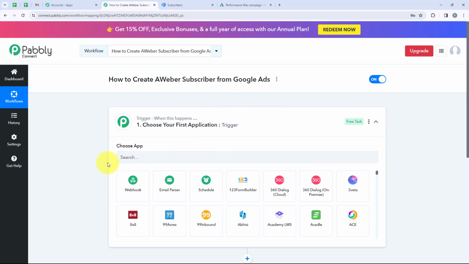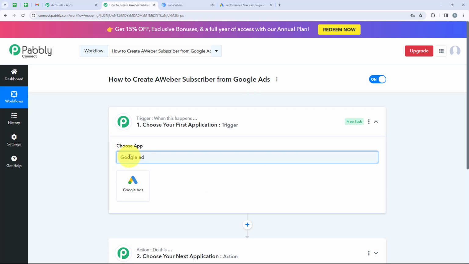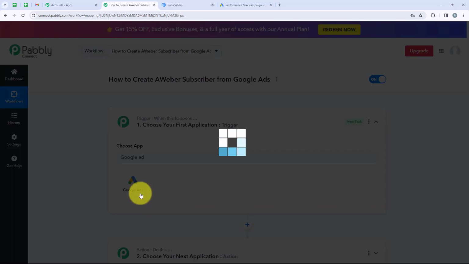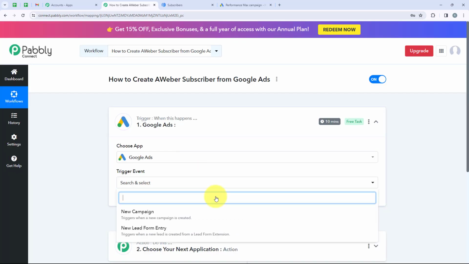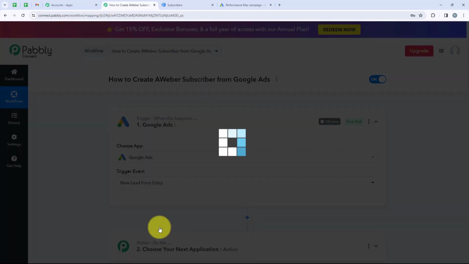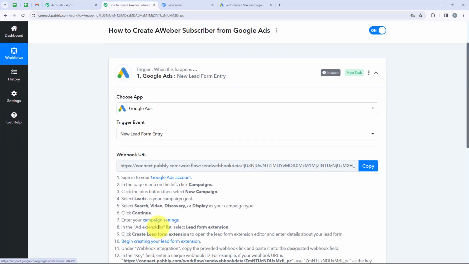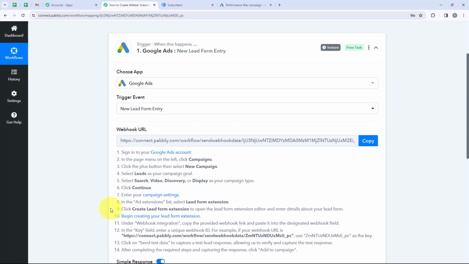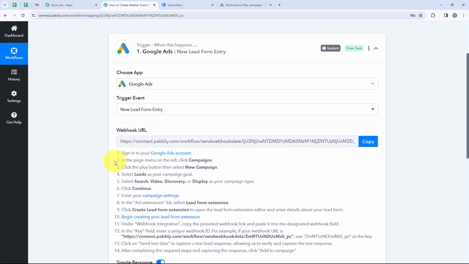So now we are going to select our trigger application as Google Ads. I'll search for it and select this. And now for the trigger event, we are going to select new lead form entry. Because I want that as soon as a new lead form entry is submitted in my Google Ads, automatically a subscriber should be created in AWeber. And now it is providing me with a webhook URL. So to connect our workflow with our Google Ads account, we are going to read the instructions.